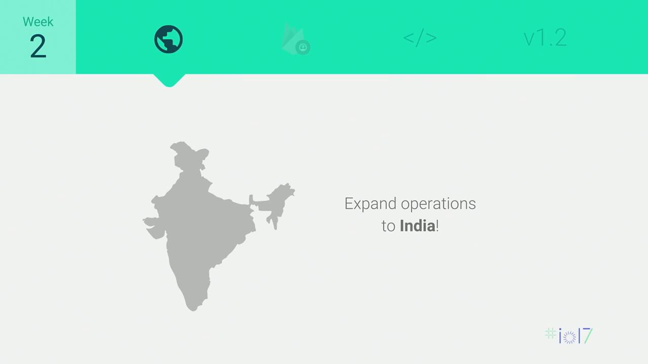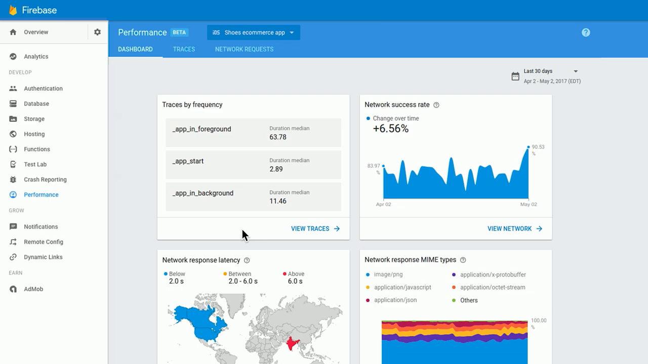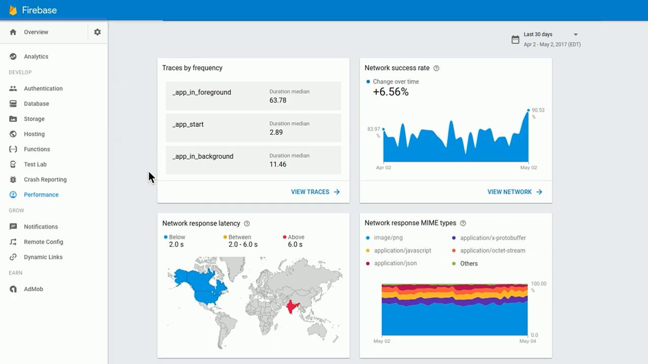Now, the second week is a pretty interesting one. This is the week we expand our operations to India, which means new users and new behavior. So the first thing Jane does is jumps back into the console, and she takes a look to see how things are.